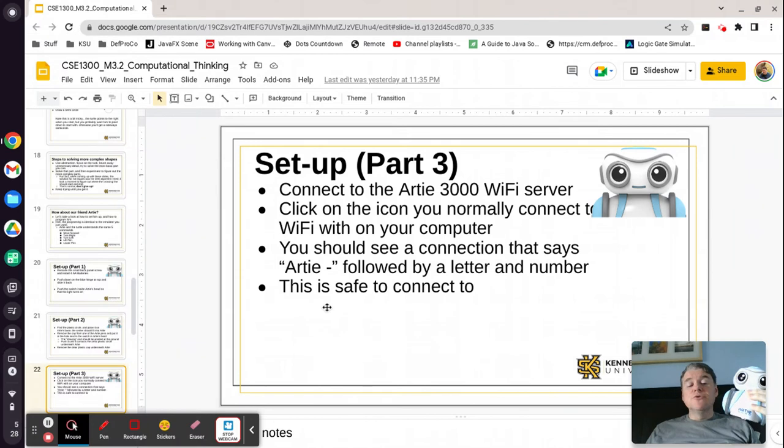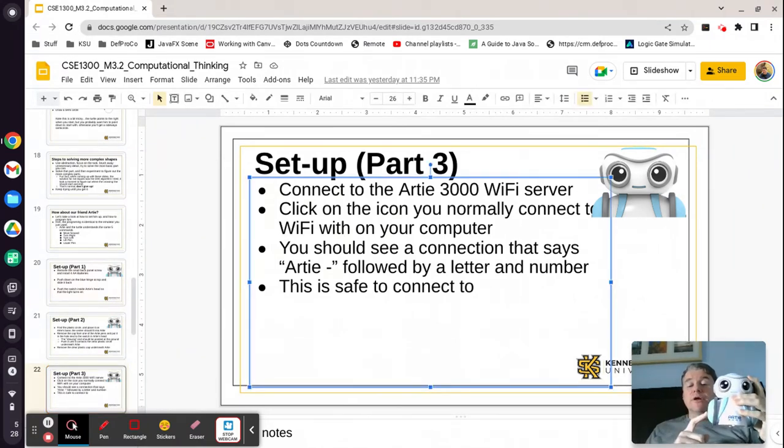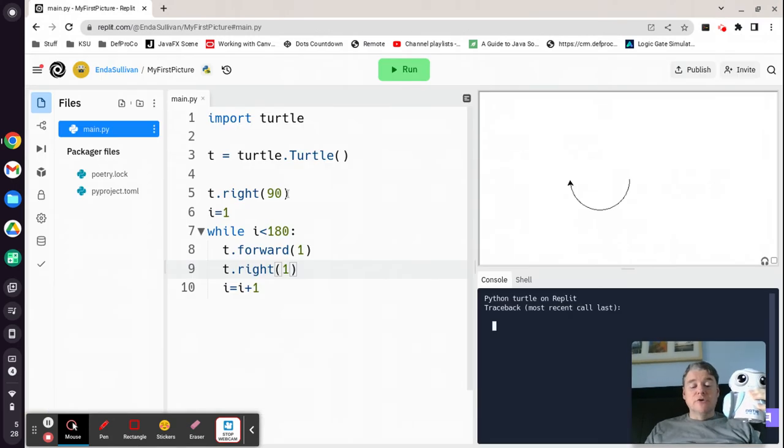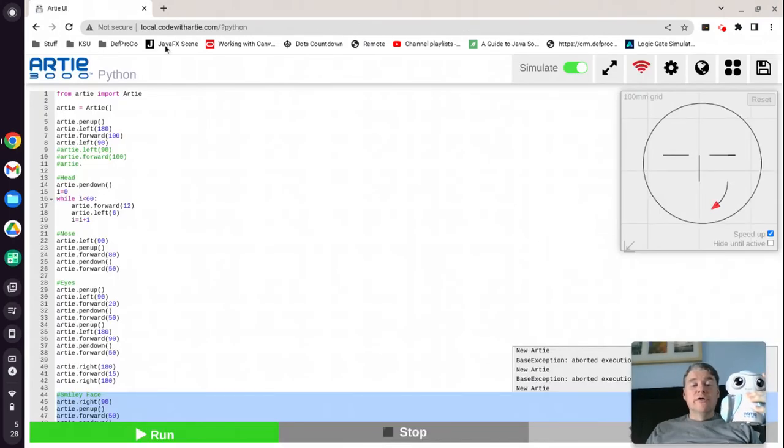And so all you've got to do is connect to that Wi-Fi network. And once you connect to it, you'll be able to go to a URL in a browser called local.codewithartie.com. And when you type that in, you'll be on the Artie control panel that looks like this. And then inside of here, you can type your Artie commands. And when you're ready for him to move, you hit run and he'll actually go draw.